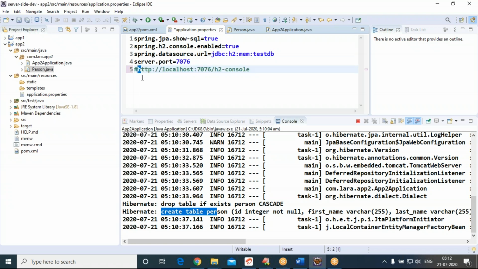This hash mark is a comment in the properties file. In the properties file, we can comment anything through the hash mark. Now take this one, everybody, not the hash mark. Whatever is there after the hash mark, copy this much content. Go to the browser.